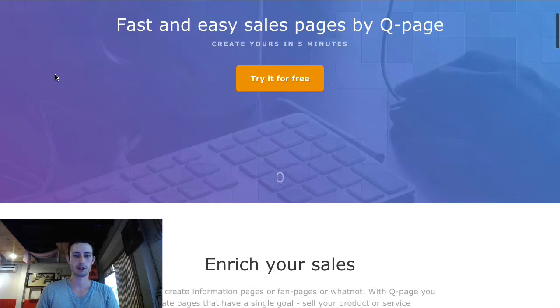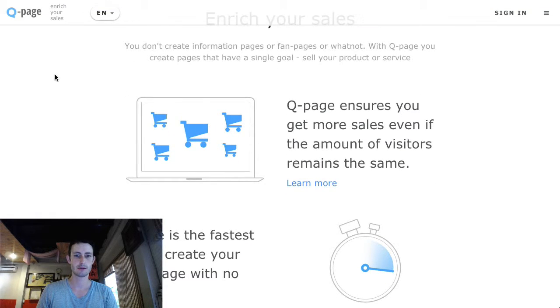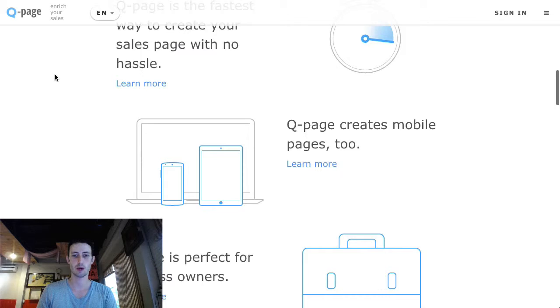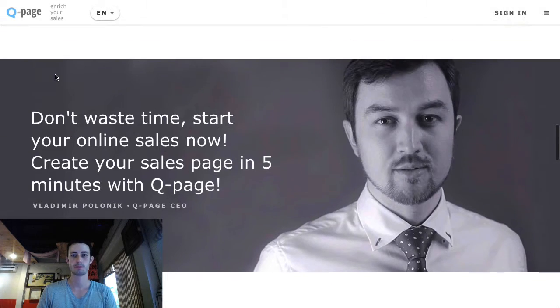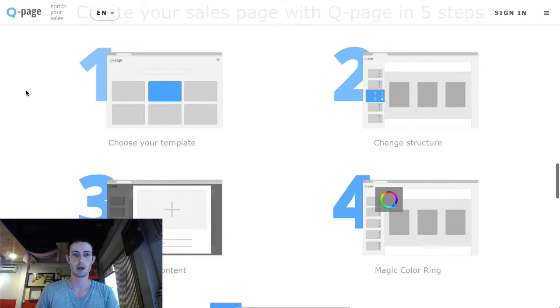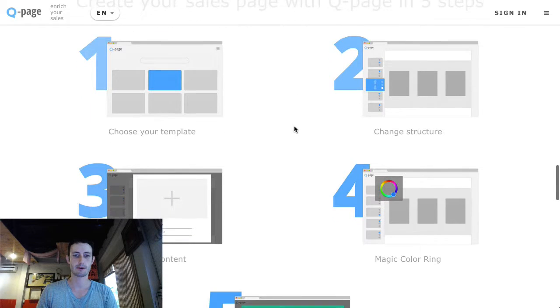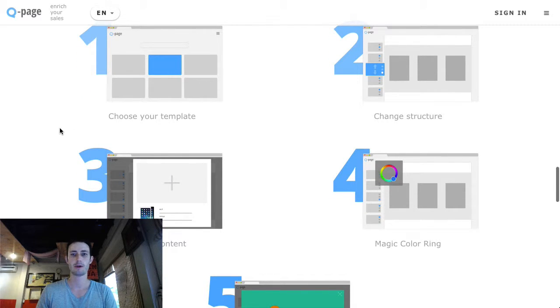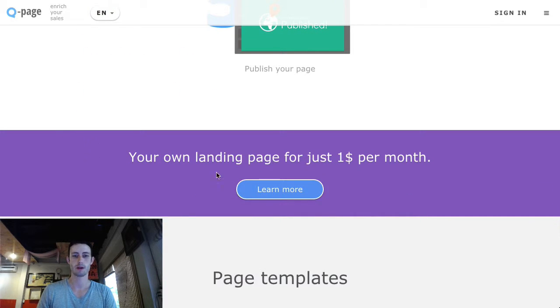If you look at the landing page here, QPage builds these pages in a fast way, mobile friendly, and it's roughly how this works. This is the CEO, Vladimir. Basically these 5 steps. I don't have to explain them much more in depth. It's basically something that everyone should be able to use. And it's very inexpensive as well.